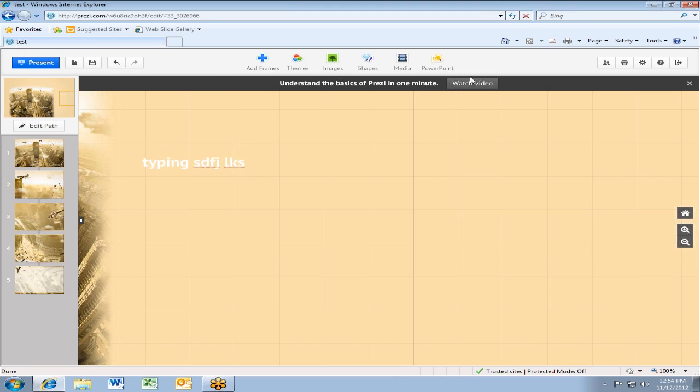What I can do is go over all of these buttons that are on the outside. These are going to be everything that's going to help you work through stuff. So I'm going to start with add frames.